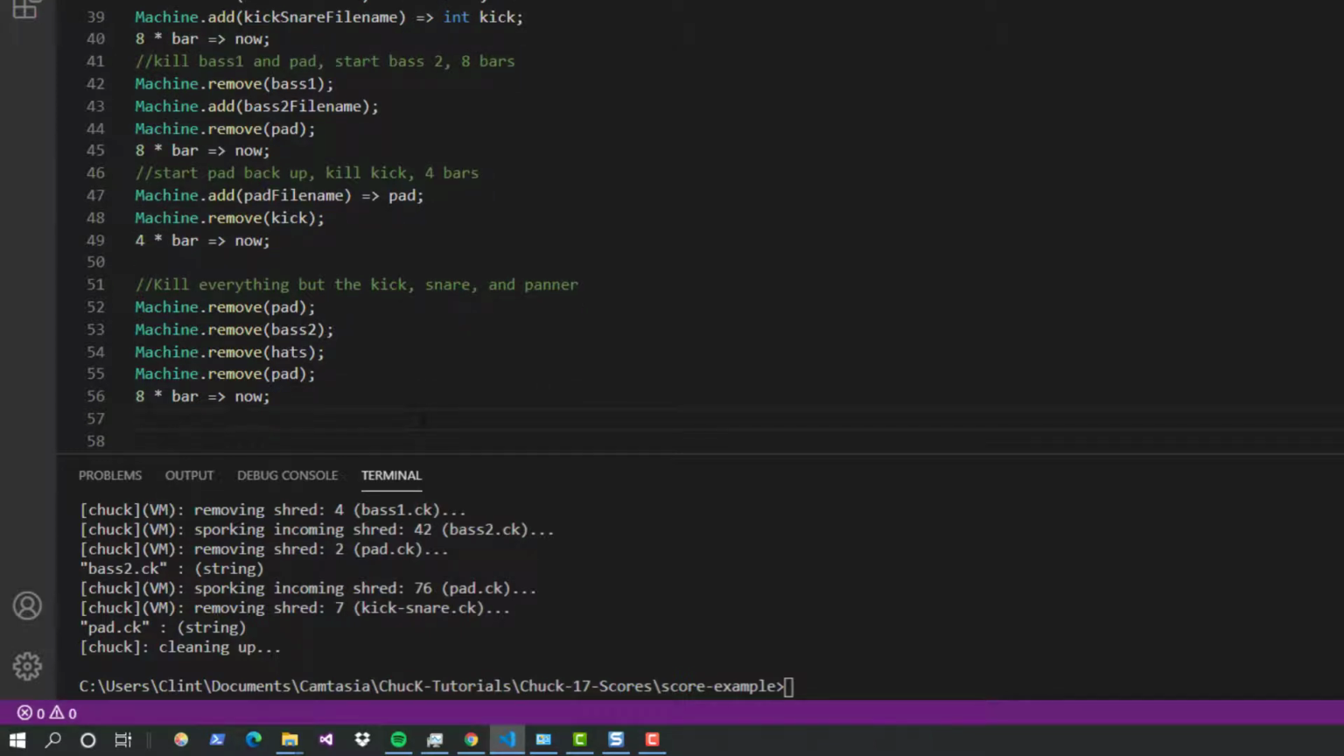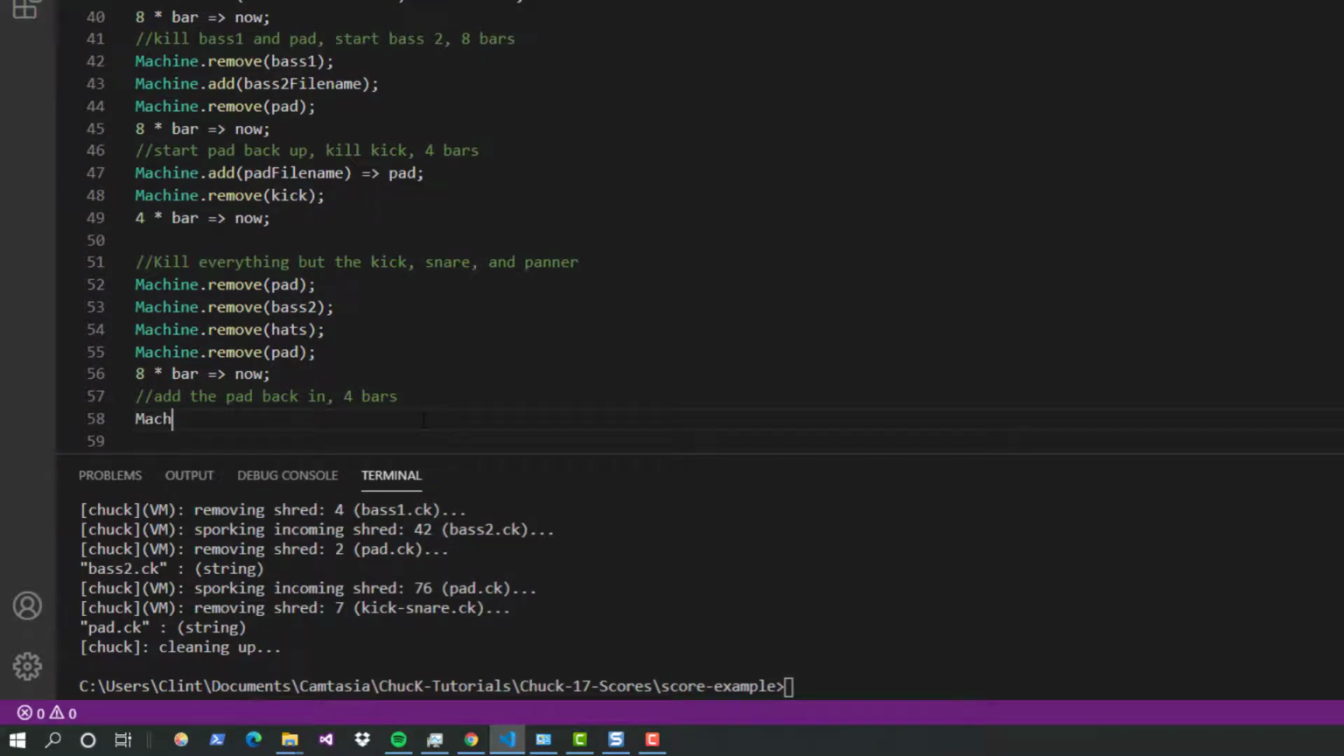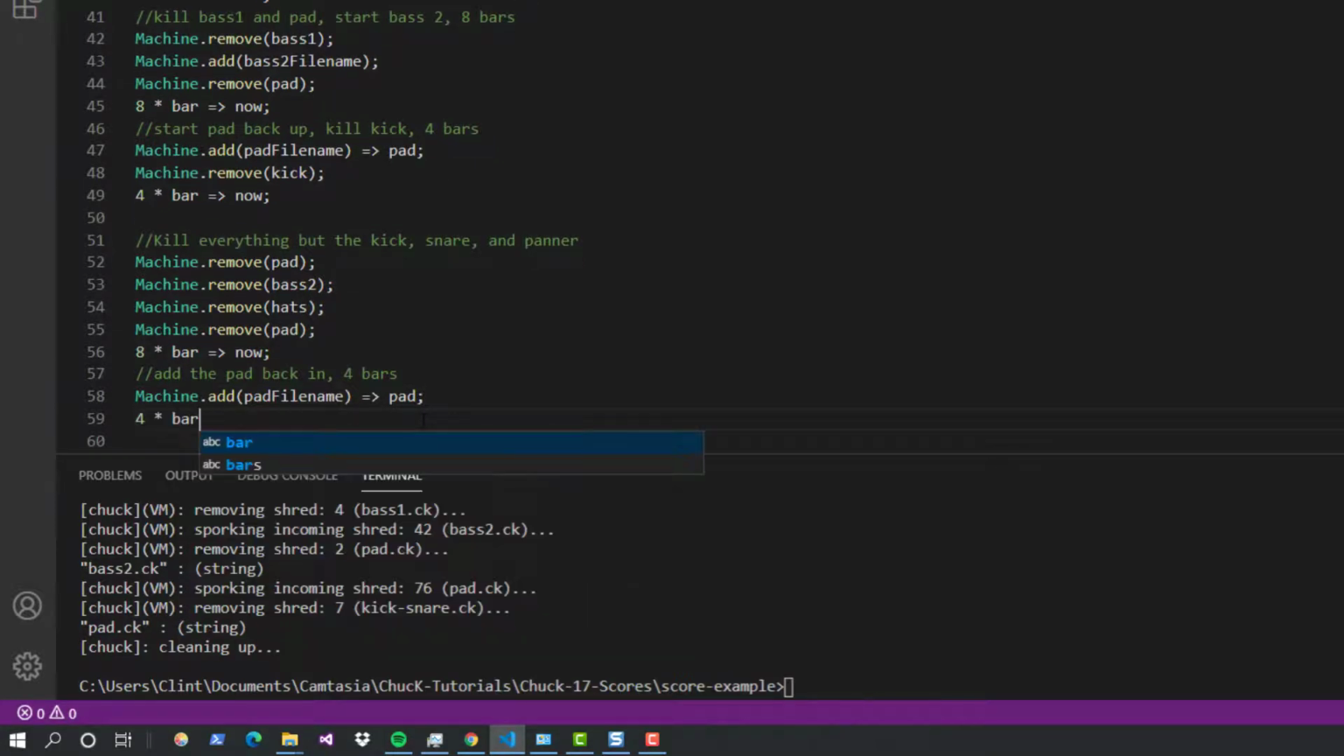And then we're going to add the pad back in. Four bars. Pad, four bars to now, and so now we've got to add the kickback in there too.